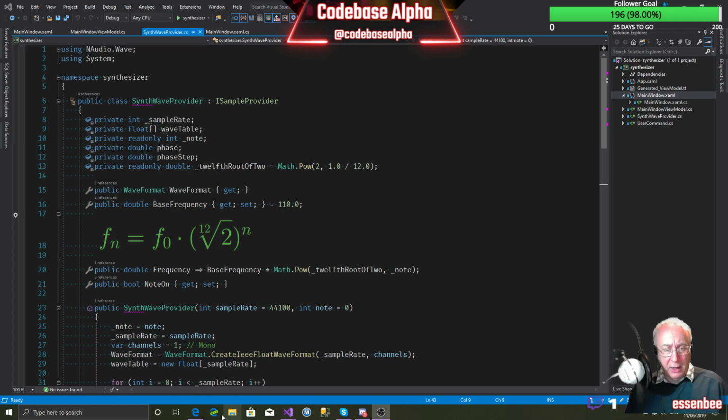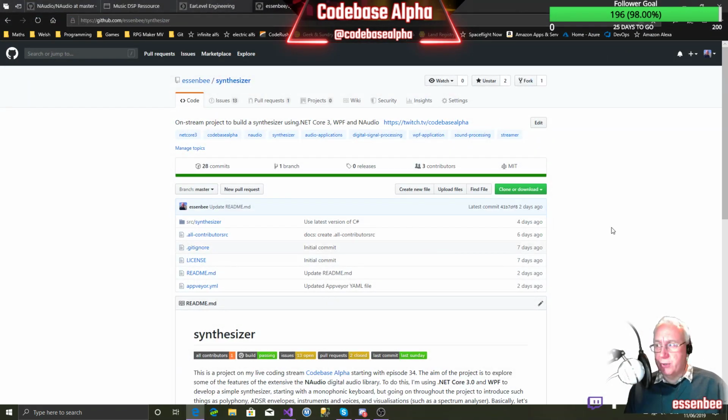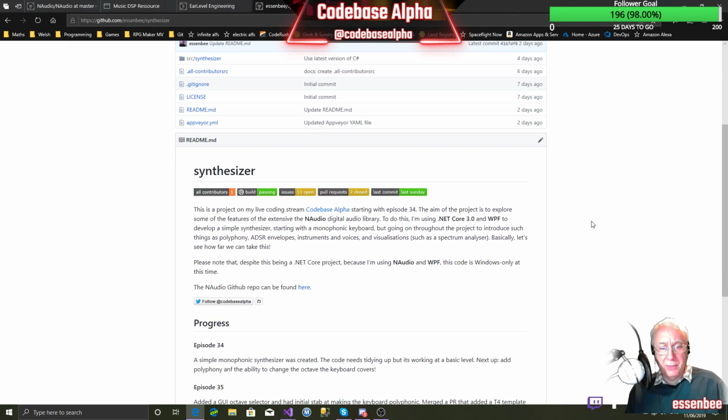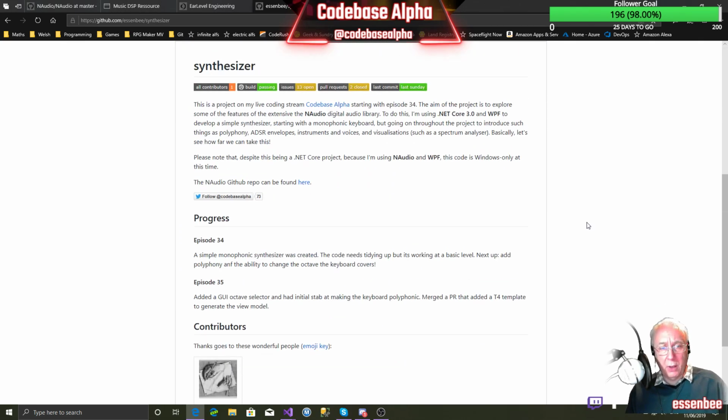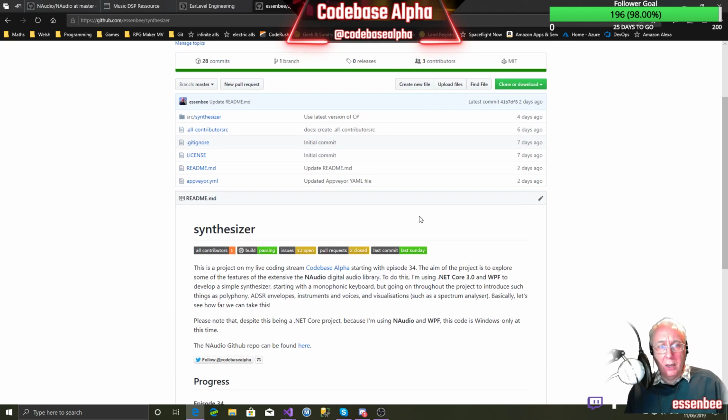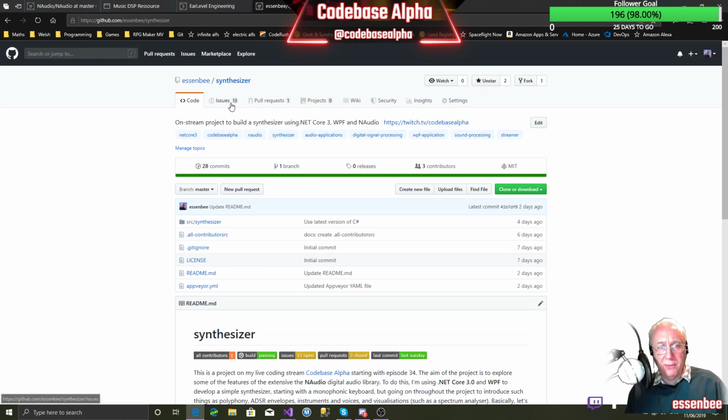So let's go back to our repository. This is our GitHub repository. This is the repo with the synthesizer in it. There's a few notes here about what we've done so far. But if you note up here, we've got a number of outstanding issues, and we're going to work on some of these issues today. We've also got this pull request.